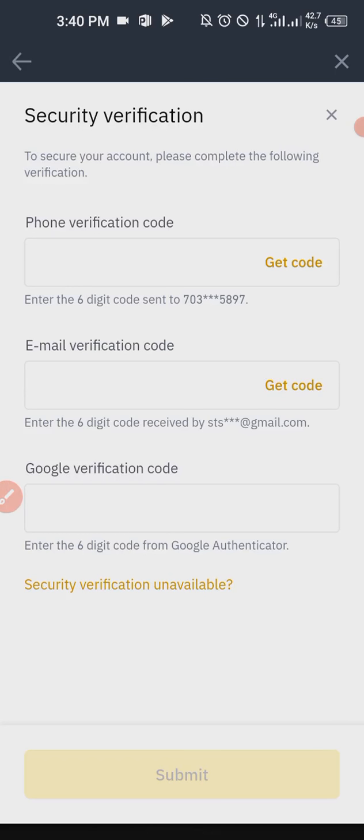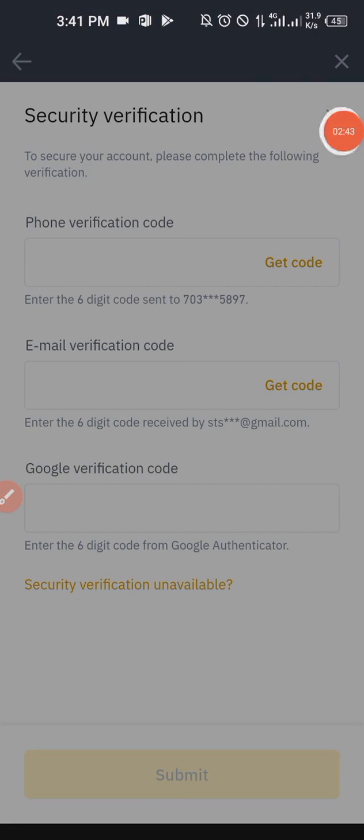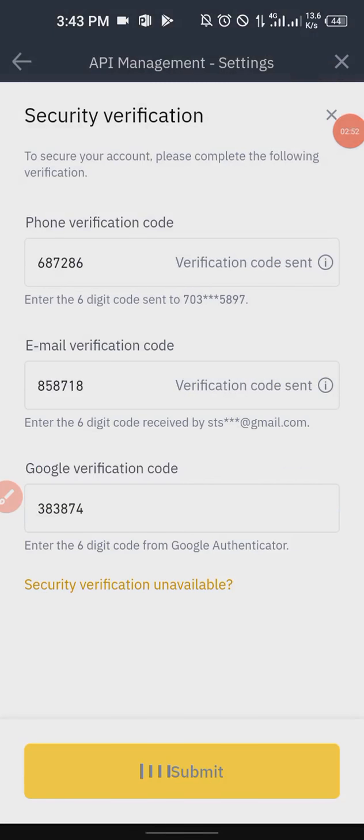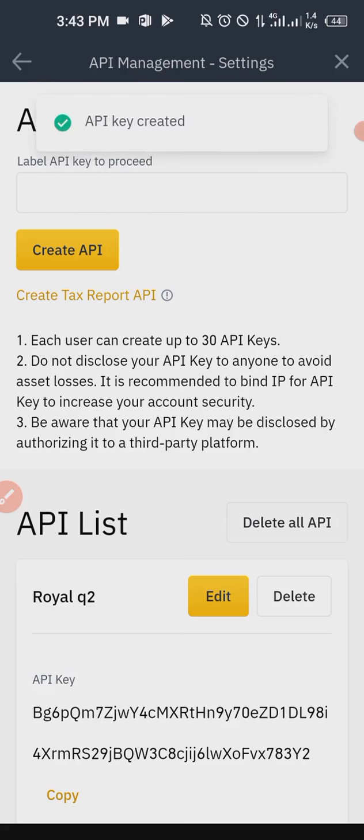So before I create API, a verification code will be sent. That's both on SMS. I'm using three layers of verification: SMS, email, and Google Authenticator. So I have to pause the video and just get the codes and paste them here. If you're using only SMS verification, only an SMS will be sent. If you're using email, only an email will be sent. If you're using Google Authenticator, only that will be sent. But for someone who's using three, all three of them will be sent. So let me pause the video and just get it. So after pasting it, you click on submit. So it has been created.